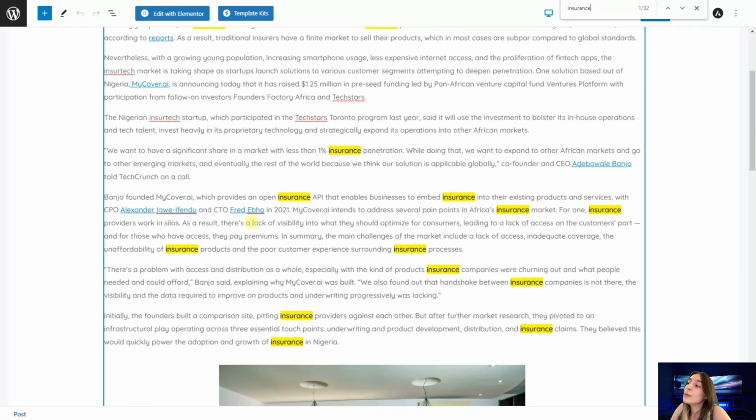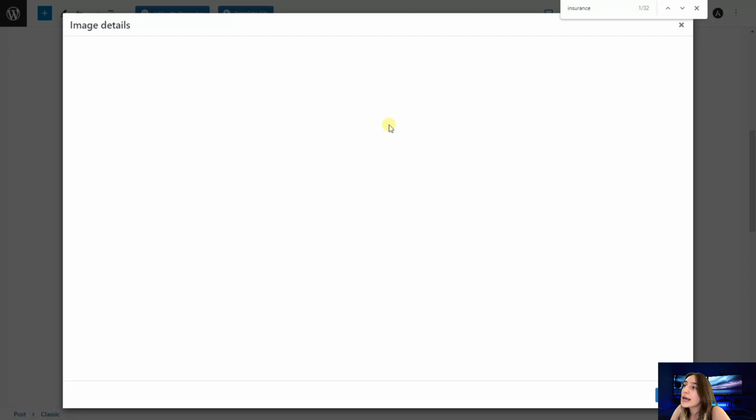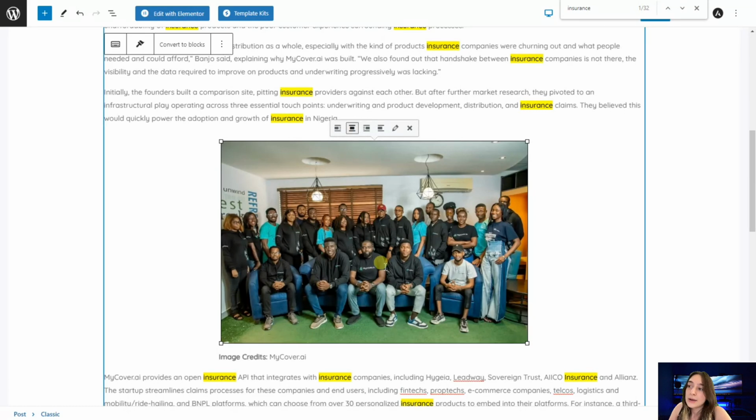So tip number 2, we need to have alt tags for our images so that we can rank high in the Google SERP. So this is why we are clicking here on our image, and we are clicking edit, and here in this media part we are adding our alt tags. So let's say something like this: a group photo of my car AI staff in Nigeria. So something that really and deeply describes what we've got in this specific picture. And we are just clicking here, update.